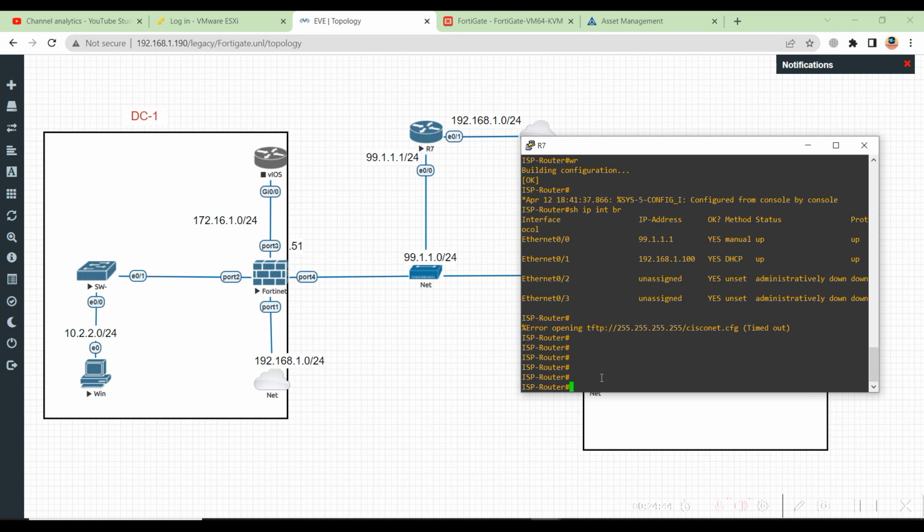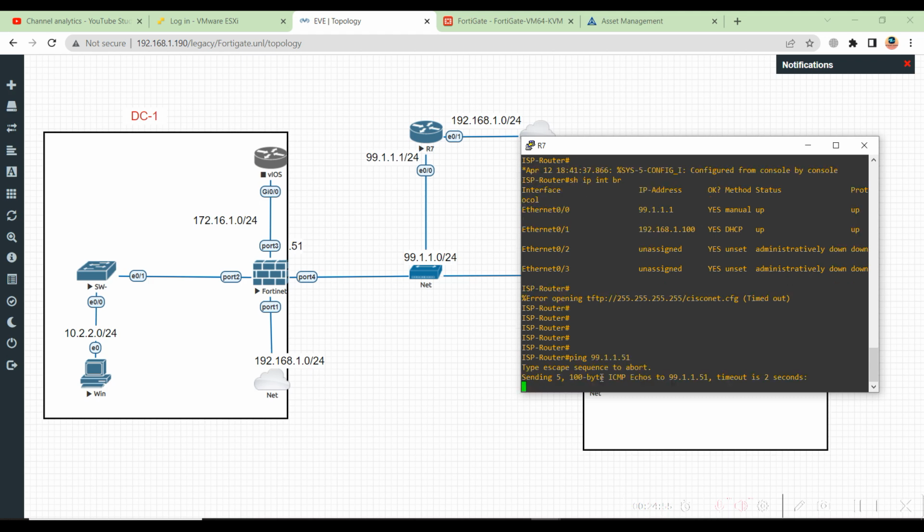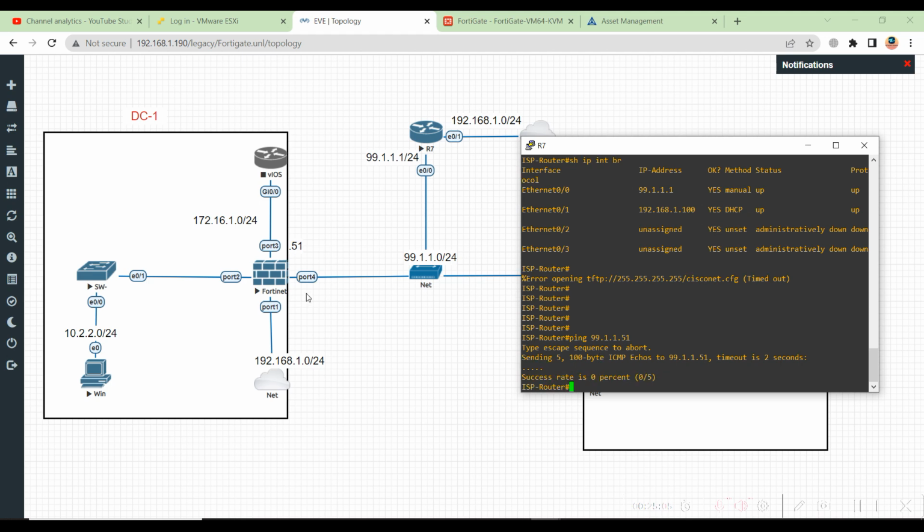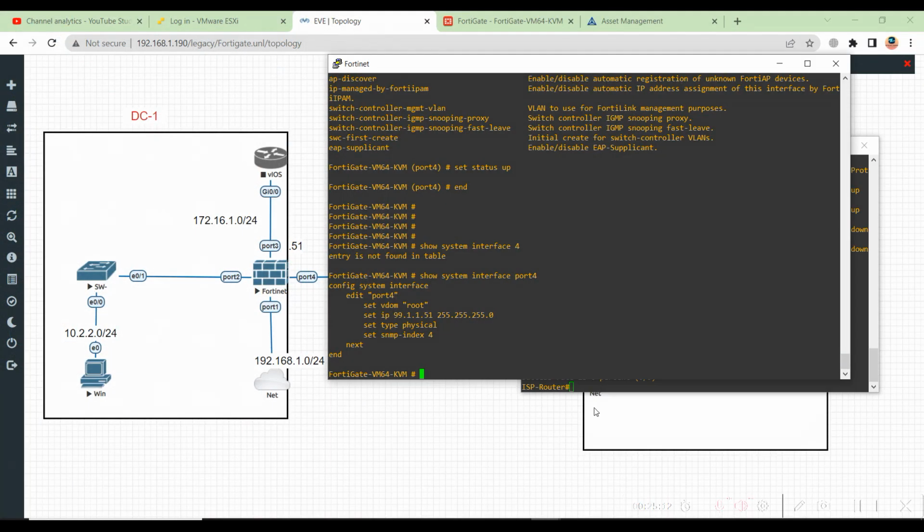So let's see, right? Can I ping my outside interface of my Fortigate, which was 99.1.1.51, and it will not be successful. I'll tell you the reason, because this is a firewall and by default nothing is allowed, and we have not even set the set allow access on port 4, right? We have that on port 1, but on port 4 there is nothing there. So let's go and add that, so that you will be also able to see how to do that.